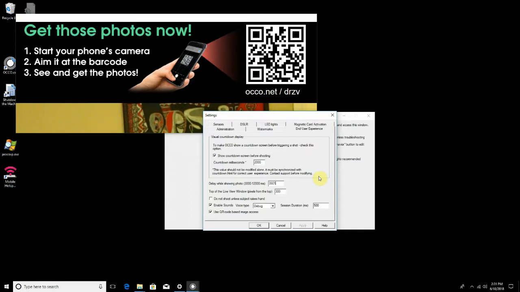On the other hand, if it's too long, then it takes way too long for people to be able to take another photo and another photo. I think a good number here should be around 4.5 seconds. So let's put 4,500 milliseconds. That's a good number. This one you probably never need to change unless you change the HTML that is used as the front screen.